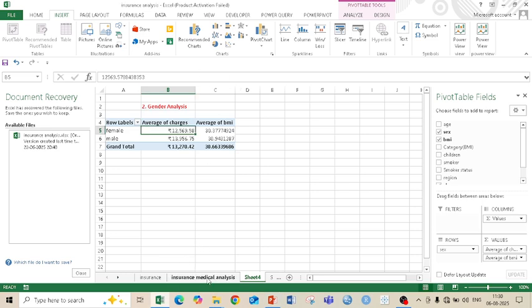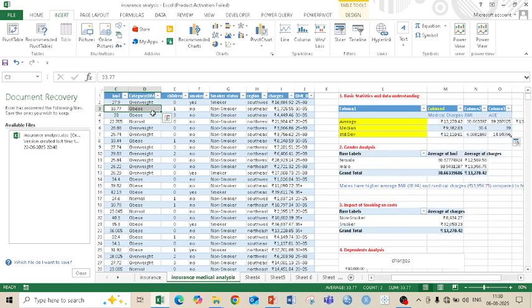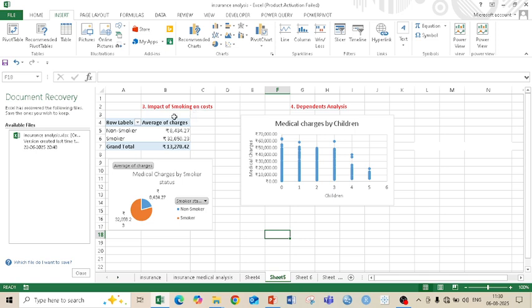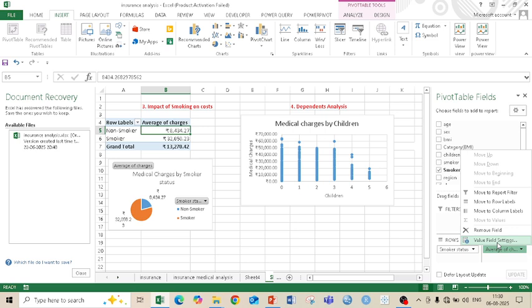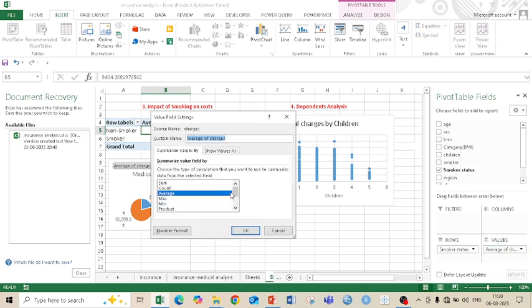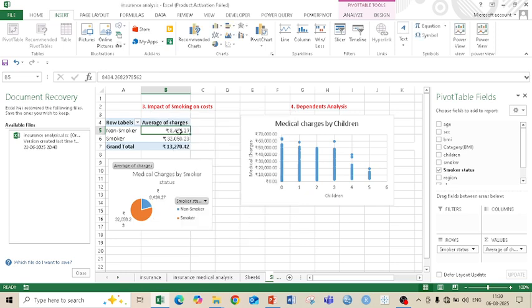Go to Excel, file, then go to the insert tab, go to pivot table, create a pivot table. To create this sheet, impact of smoking on cost, by using a pivot table, rows contain the smoker status and the values contain the average of charges. This is originally the sum of charges, then select value field settings, convert it to average, select average, and OK. It is average of charges.